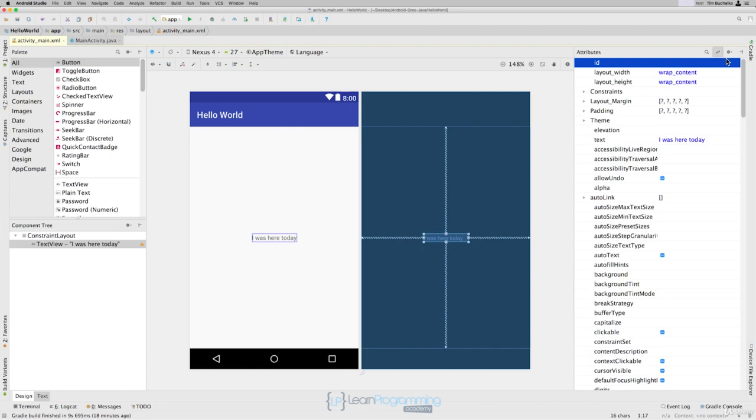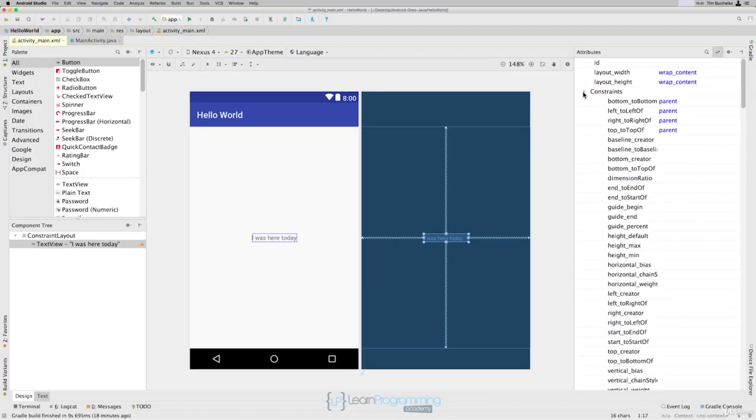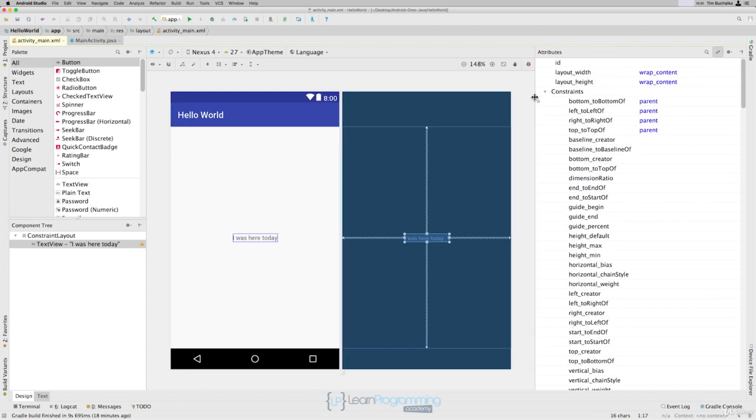The one interesting set are the constraints. You can see this at the top there. If I click on this little arrow, that'll expand the list of options. And you can see there's quite a lot of them. And you can make that pane wider, by the way, by dragging its edge if you want to see what the names are. That moves everything over if you can't see the full names.